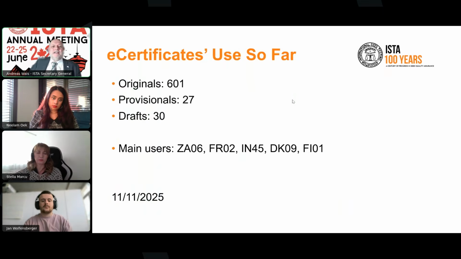Until yesterday, we had seen from the system that 601 originals were prepared, 27 provisionals, which become originals at the time, and 30 draft certificates were also stored. The main users at the moment are South Africa 6, France 2, India 45, Denmark 9, and Finland 1. So far from yesterday, and it's getting more and more every day, we have to say, quickly growing.